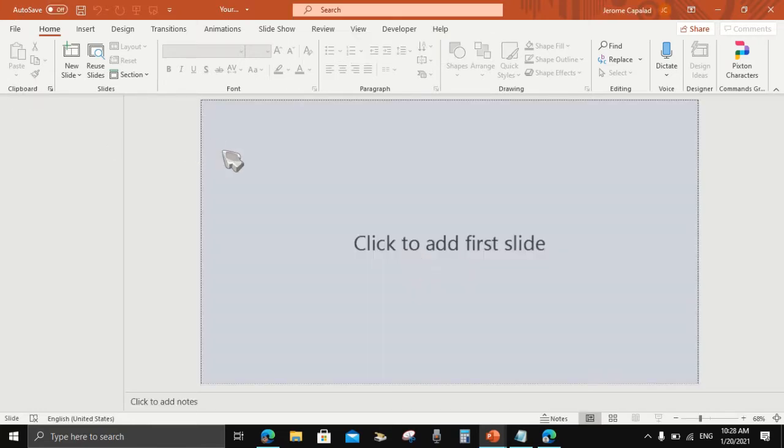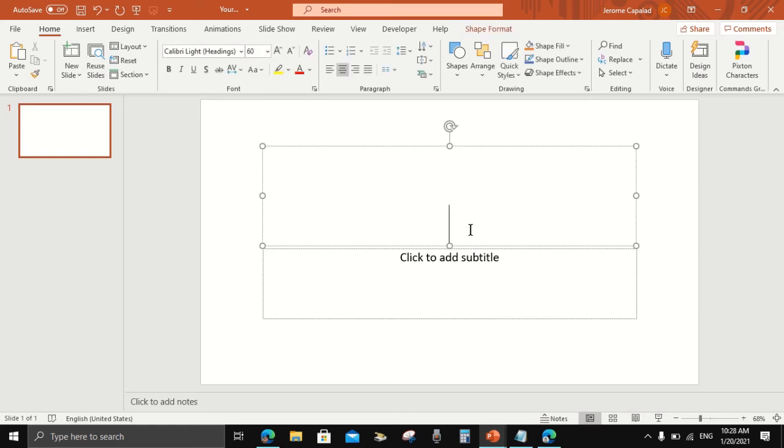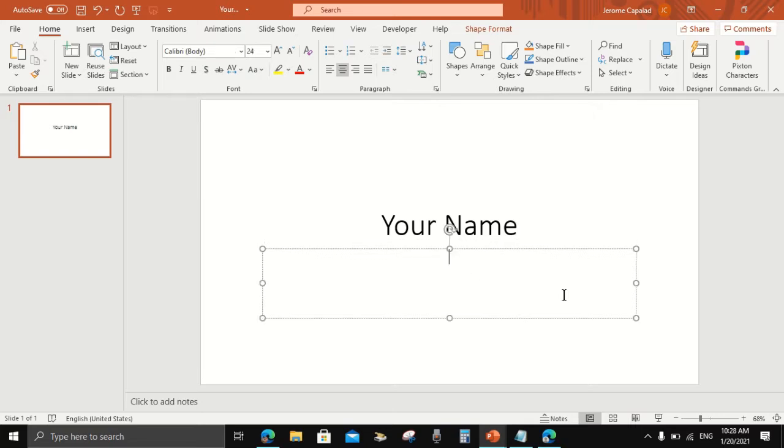Okay, so this is the slide, PowerPoint 365. So what you are seeing, it is different from the previous version. So you click to add first slide, and then on the click to add title, type your name and then electronic portfolio.